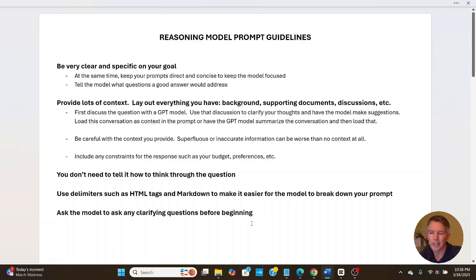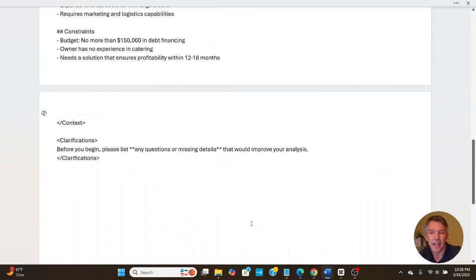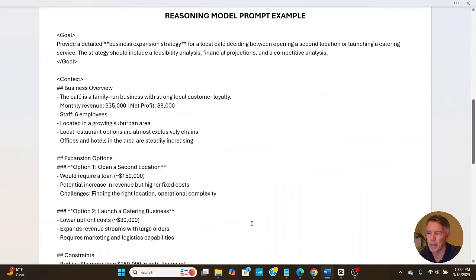Now, since these reasoning models are big thinkers, their main value is for complex tasks like planning and decision making. Then for carrying out specifics of a plan, or answering standard questions, you'd use the GPT models. Let's look at an example. You own a small cafe and you're considering expanding by either opening a second location or launching a catering business.